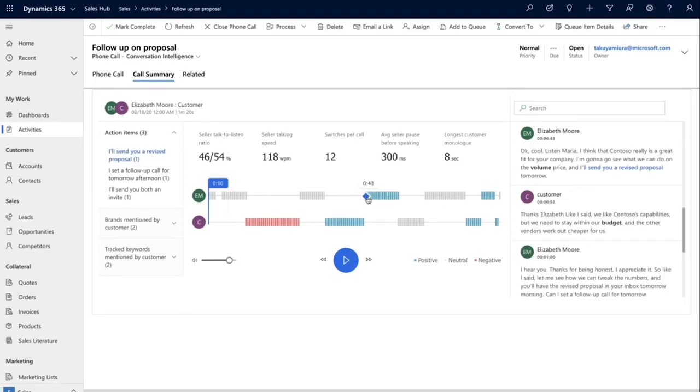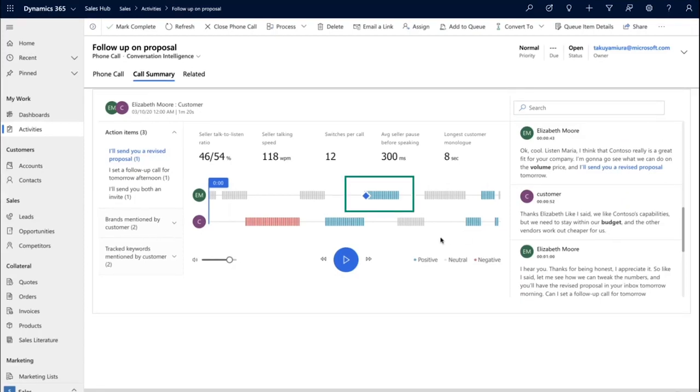These are linked to the call, so to listen to the part of the call where the customer was told that we'd send them a revised proposal, we simply click on this action item, and the cue on the timeline moves to that exact moment in the call. The call transcript on the right also scrolls to the specific action item, which is highlighted here as well.